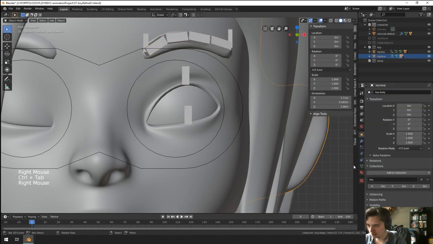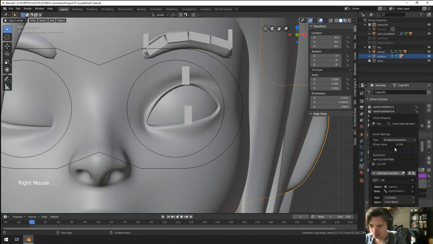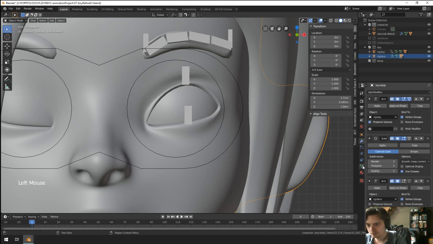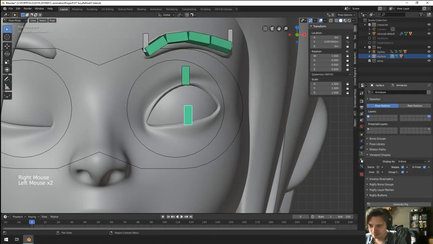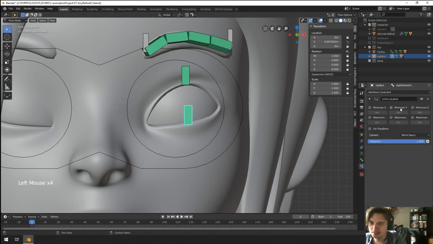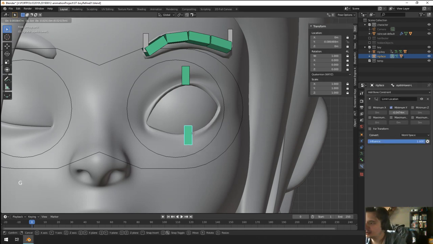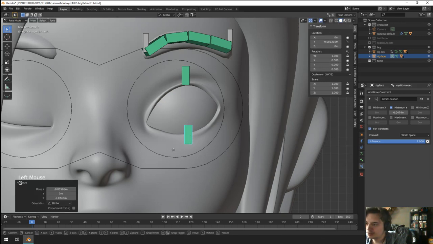Because I moved, I kind of want to check this in our driver, what that value was. Come on. There we go. Bone constraints. Yeah, there we go. Minimum Y, put this value. So it's for transform. Yeah, there we go. And then maximum value is, actually, check this. There, it stops moving.